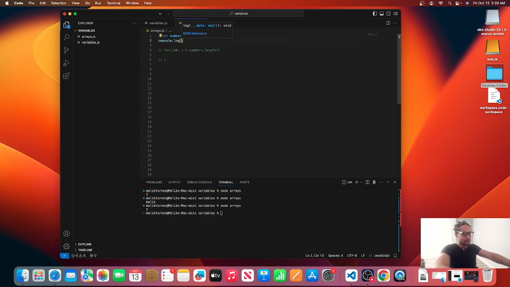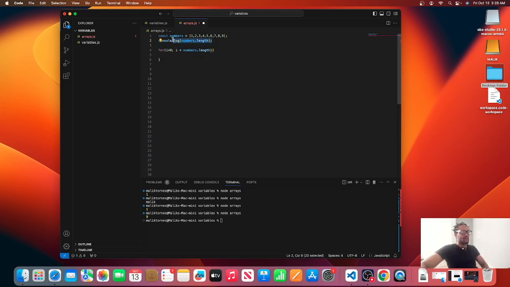Console.log numbers.length. So it's going to be 9, because you have 9 elements inside there. So it adds everything up and sees how many elements are inside there. It's pretty cool. And then we write the incrementer, just i++.